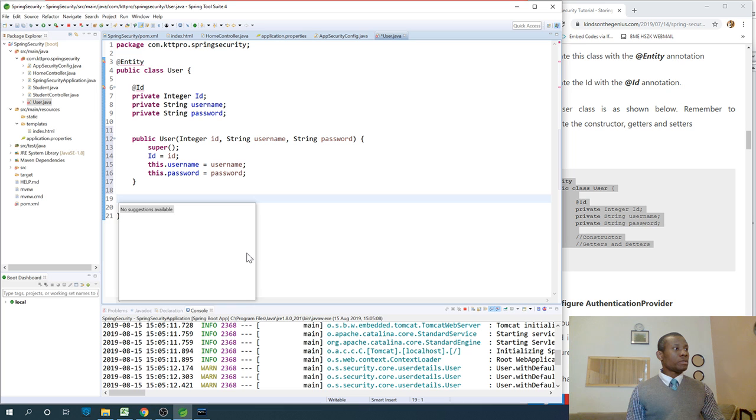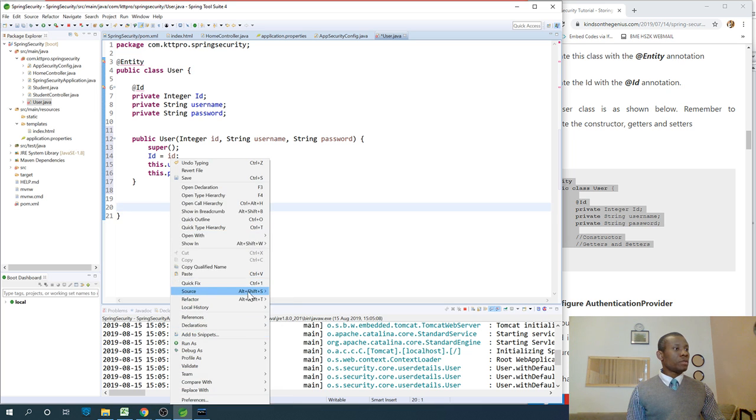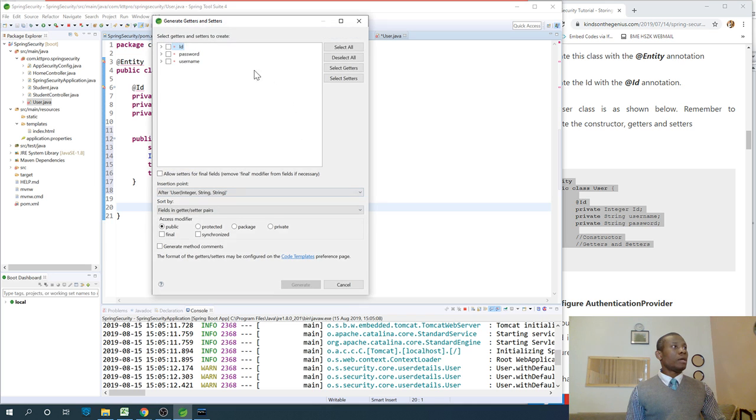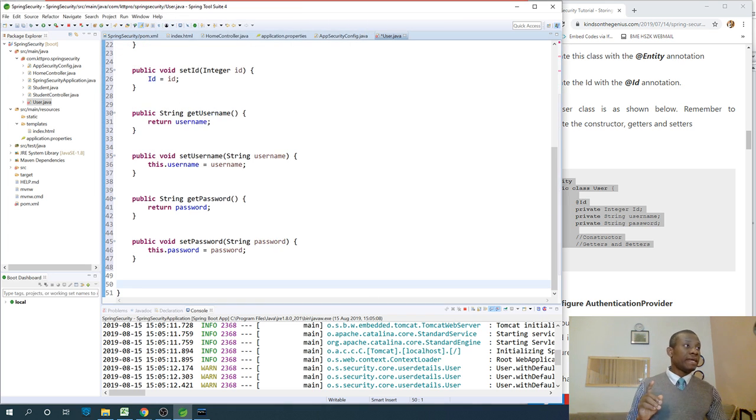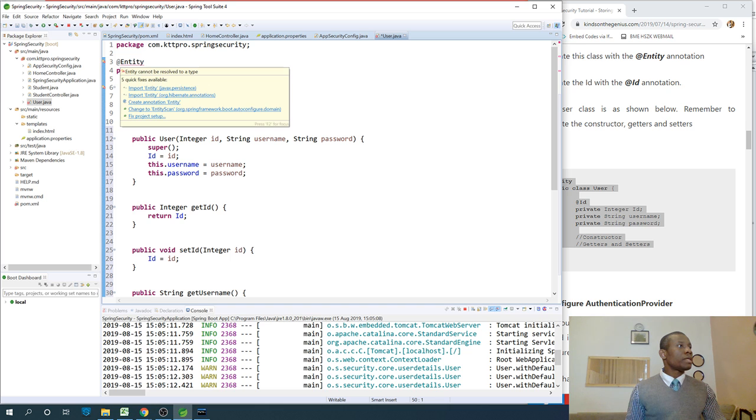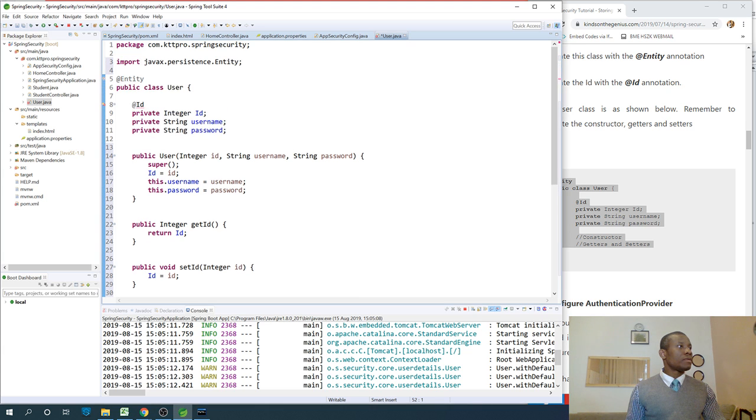And I'm going to add getters and setters. Go to source. Oh, sorry, not this. So go to source and go to generate getters and setters. Select everything and say generate. Okay, we have the getters and setters. We have the constructor. I'm going to check why. Okay, imports, and also imports from javax.persistence ID.